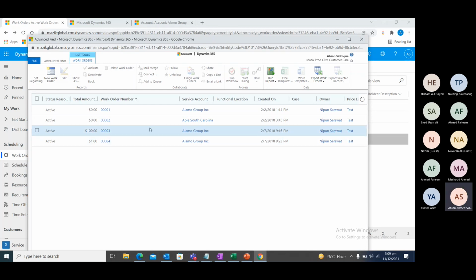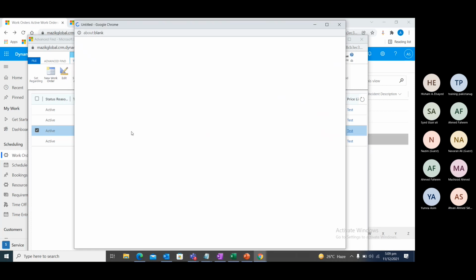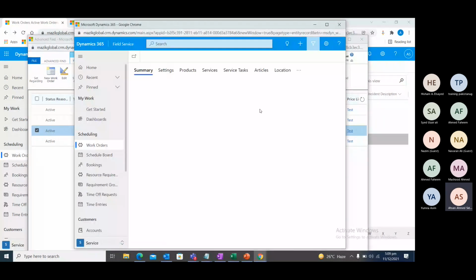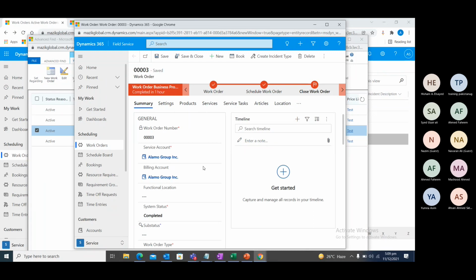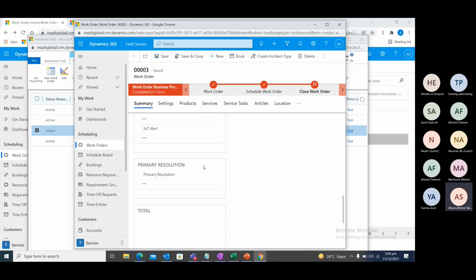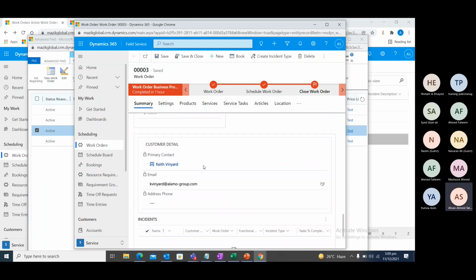And you can open your record from here as well. For example, I was searching for the record that has been ordered for $100, and I got it right now over here. I can just click on this, and it can be opened in a separate screen. So that's the advantage of the advanced find.